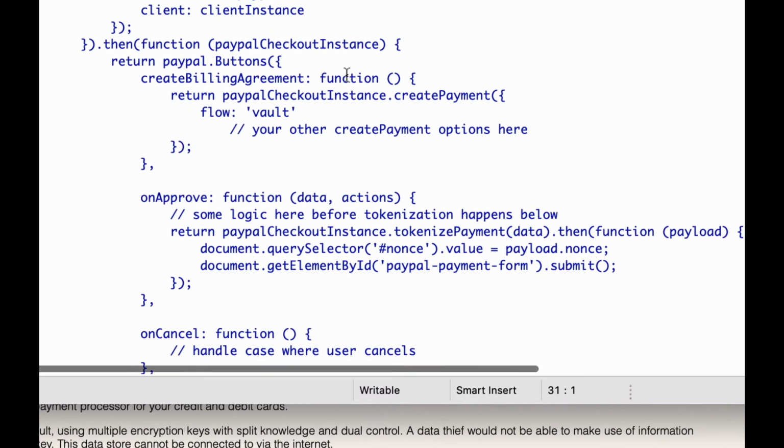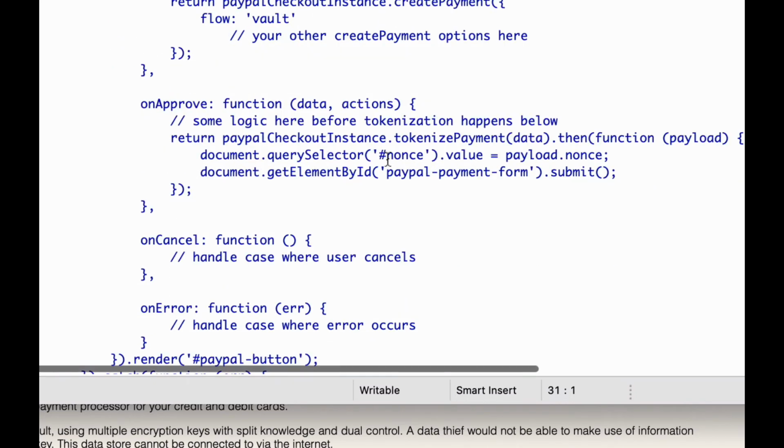We're creating an instance, and right here is where I was told to change this. Okay, so if you notice right here, we're creating a billing agreement, and flow is set to vault rather than set to checkout. So from what I understand that you've sent, the information that you sent me, this should allow me to retrieve that token that I'm looking for so she can make future billing.